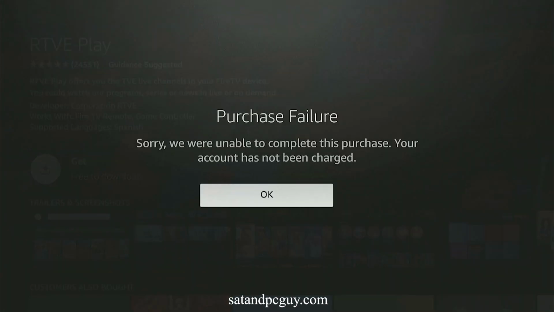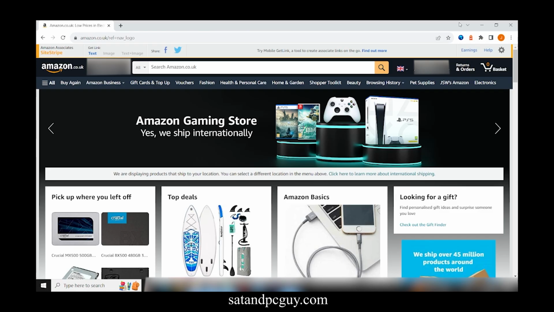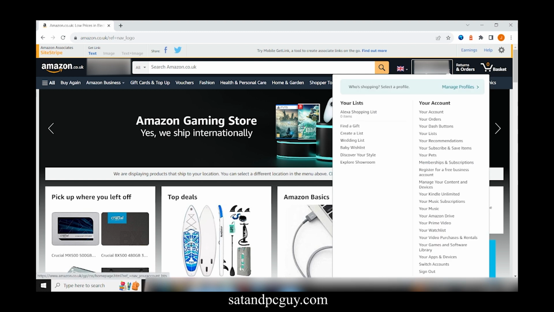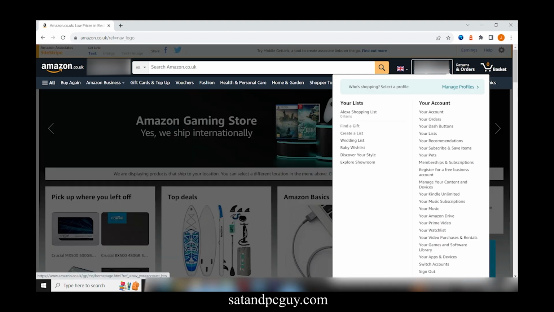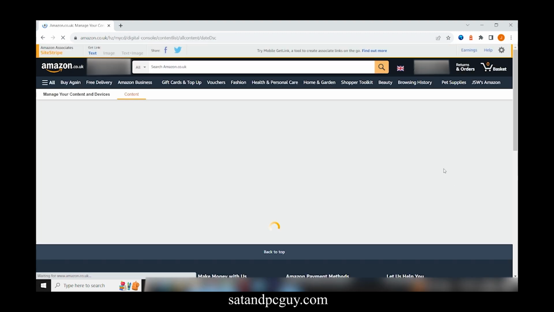You can change the country and region setting on either your web page or the Amazon app. On the web page, log into your Amazon account. Go to Accounts and Lists. Go to Manage Content and Devices. Go to Preferences.